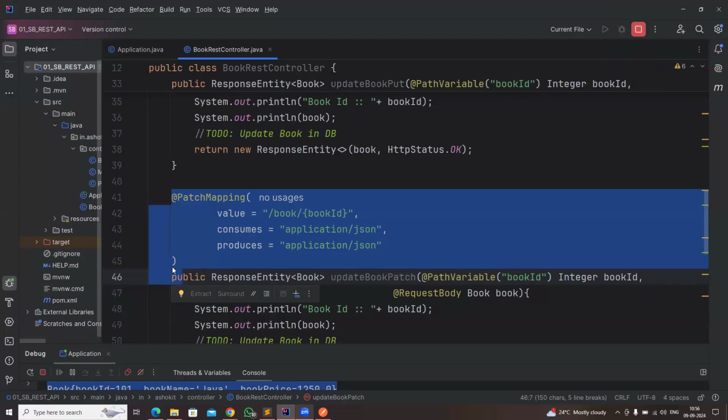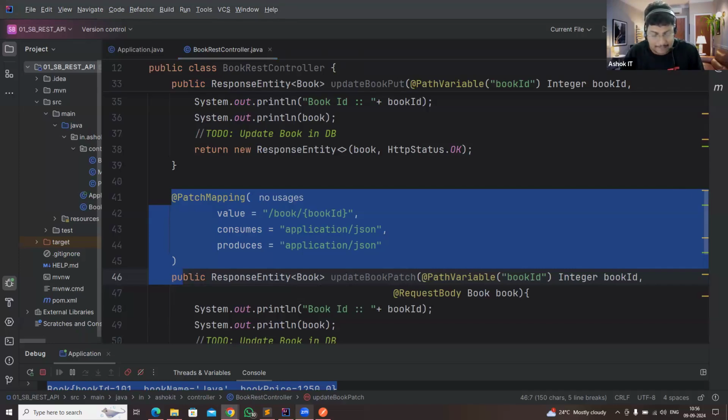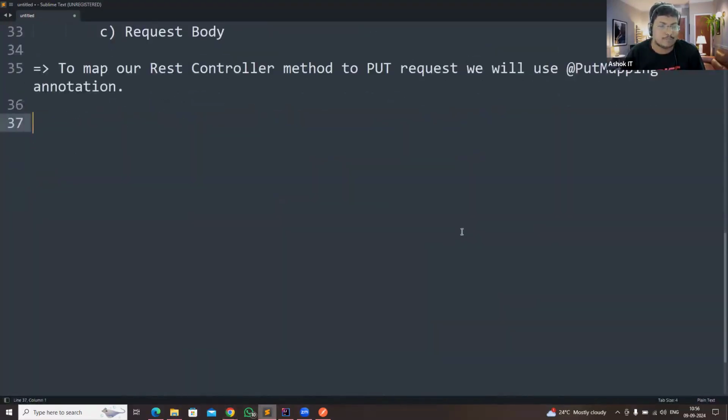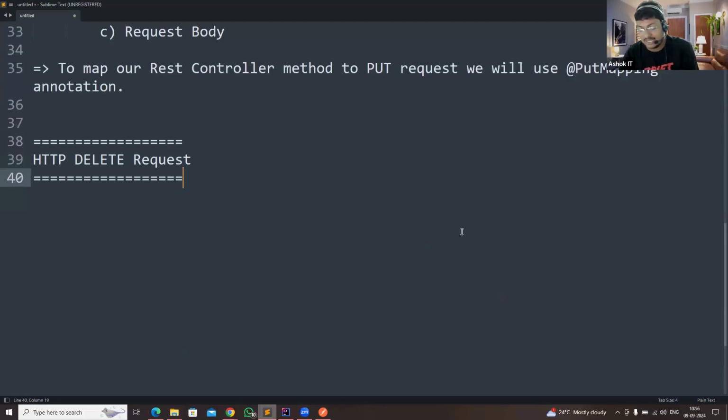Similarly, we have one more type of request, that is the HTTP delete request. We have put and patch, and similarly the HTTP delete request is also available. What is the purpose of HTTP delete request, guys?